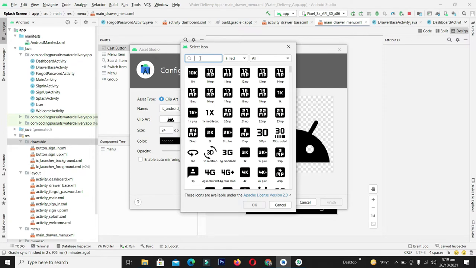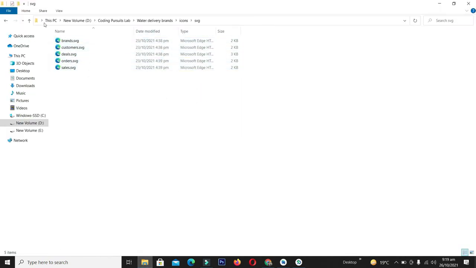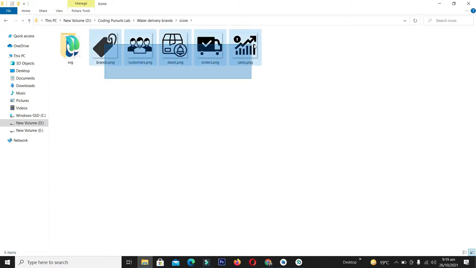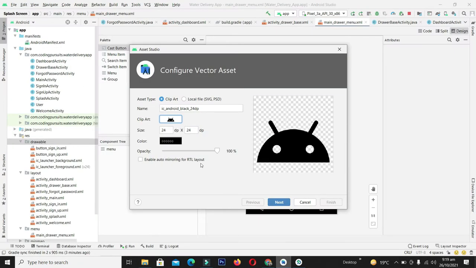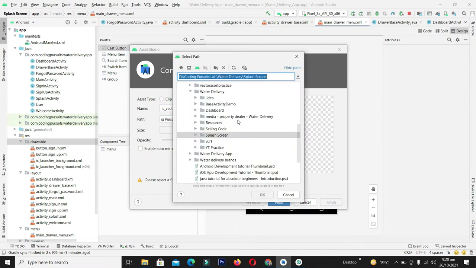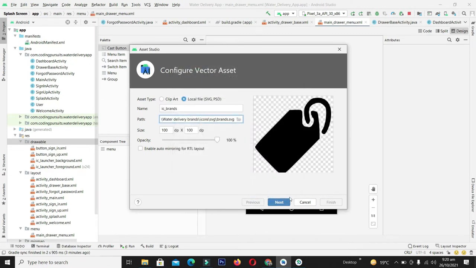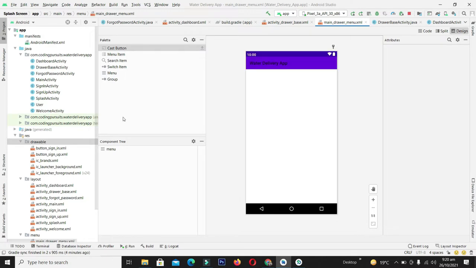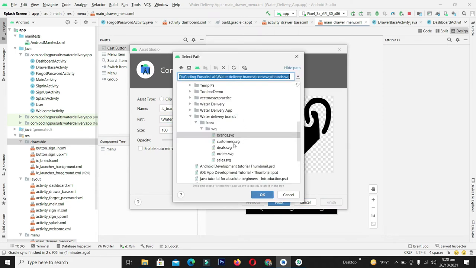I have not found any vector asset in it, so I manually designed it. So I have this PNG, I have created it and then converted these .png files to .svg files so that this can be imported as a vector asset into my application. And from here click on local file, click on this folder, and from here I will have to import each icon one by one. Click next, finish, and in the same way I have to do for all vector assets.